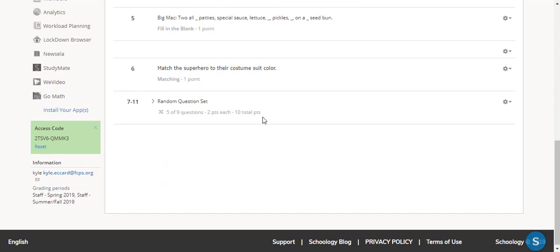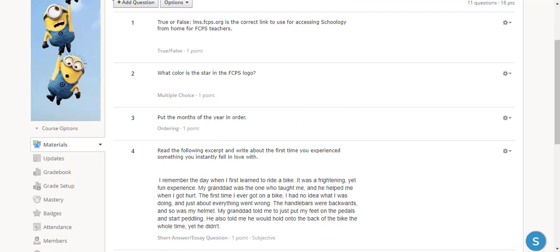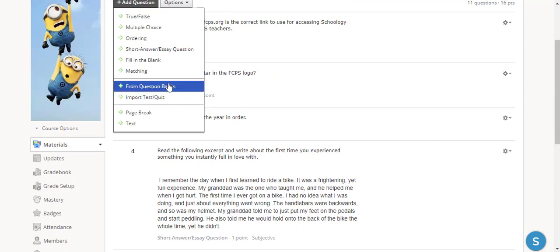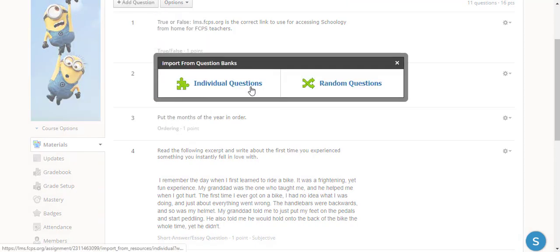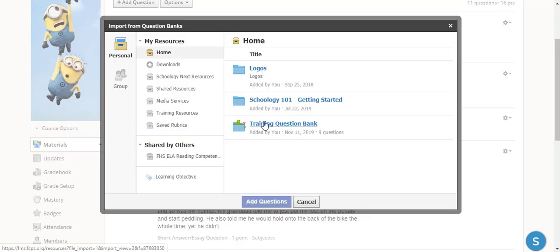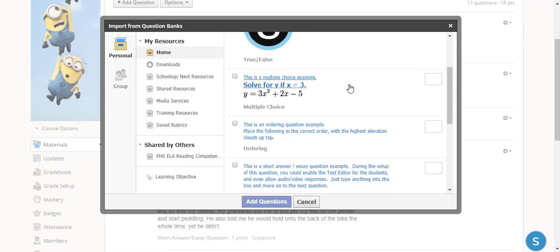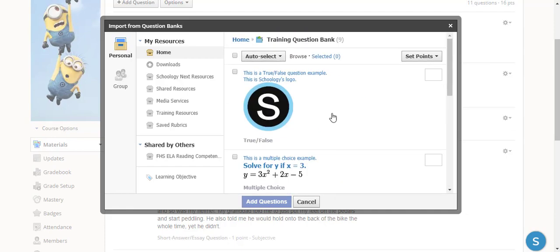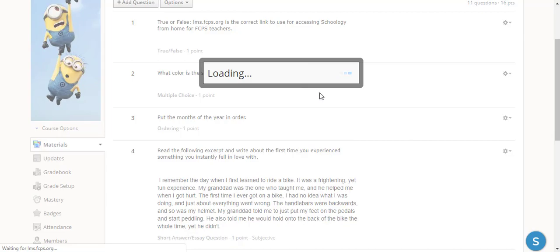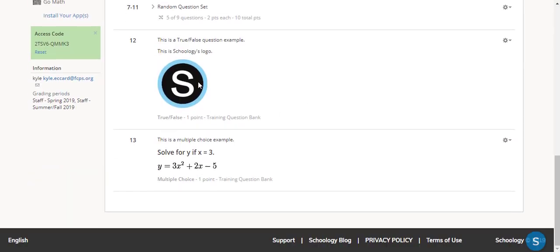Now, each student, when they go to take this, because I said a random question set, each student's going to get a random set of questions from that bank. So that's what that means. If I wanted to pick the specific questions I want, when I do question banks, I just hit individual questions, pick my question bank, and there you'll see the different questions I have available, and I just check the ones I want. Then I add those questions, and I'll throw them down there at the bottom.